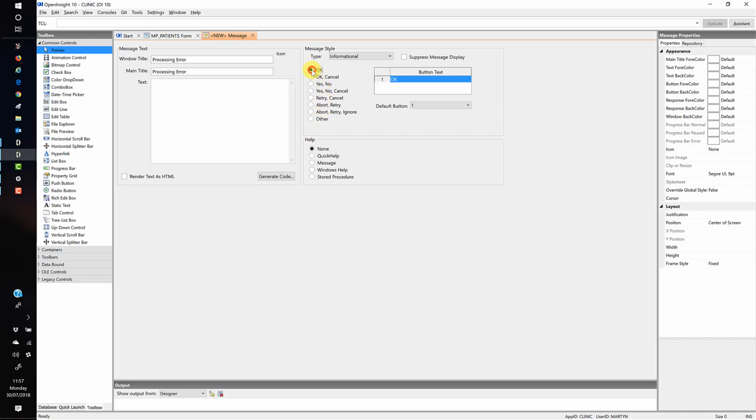Now I'm just going to have an OK, because we're going to give a message that says, you know, that the date is potentially incorrect. They click OK, then they reset the date. So there's no OK and cancel. There's no yes or no or anything like that. It's just a straightforward OK. And the default button is going to be default button 1. We've only got one option anyway because we've only got one button on here.